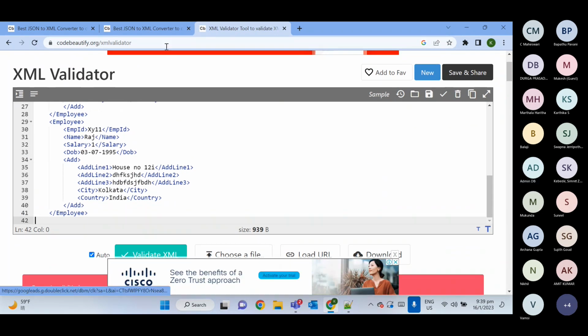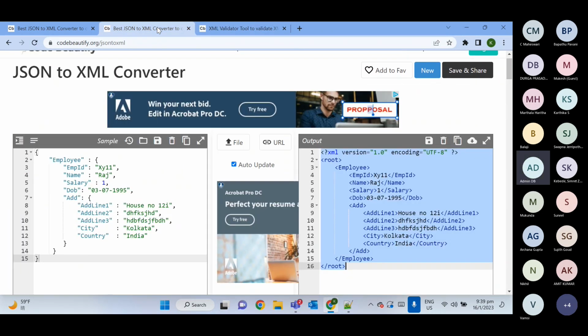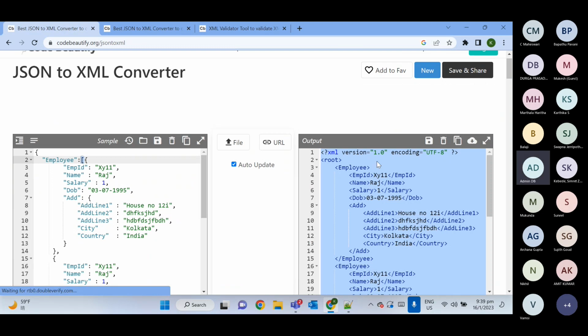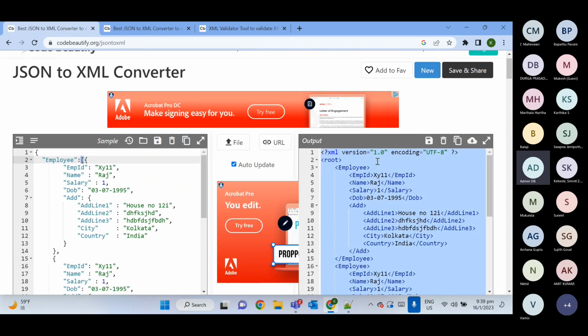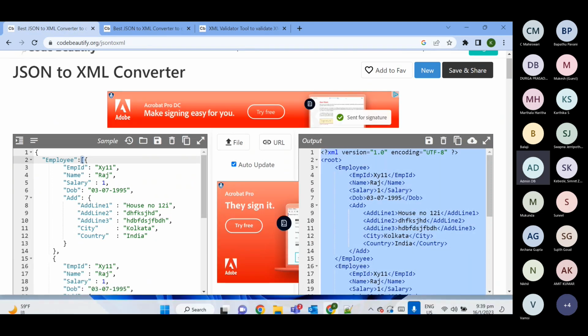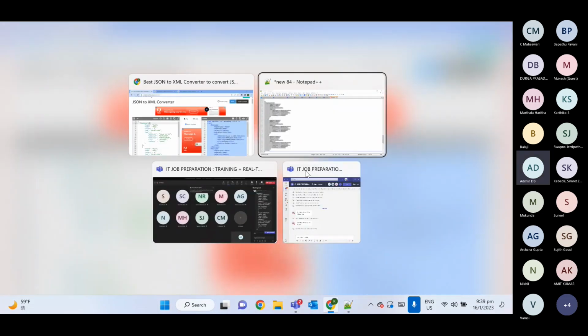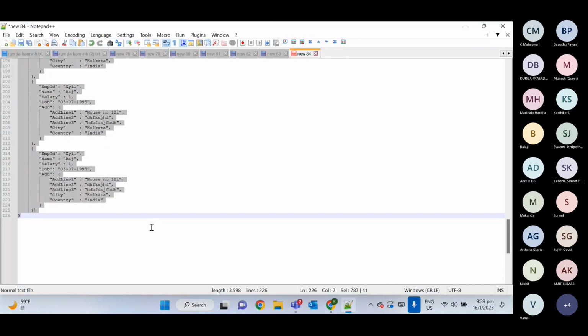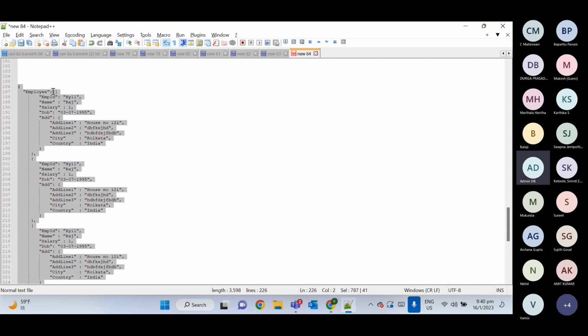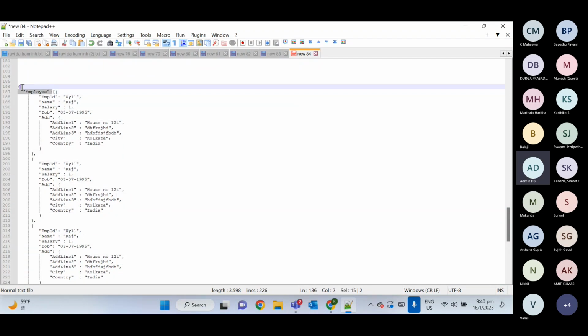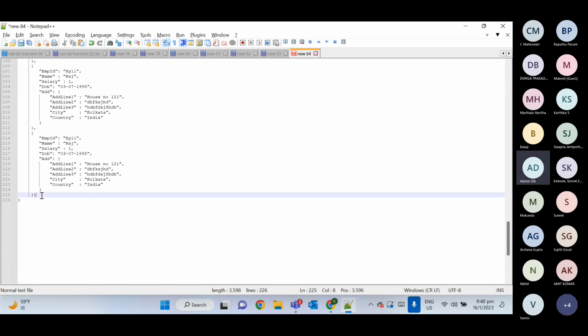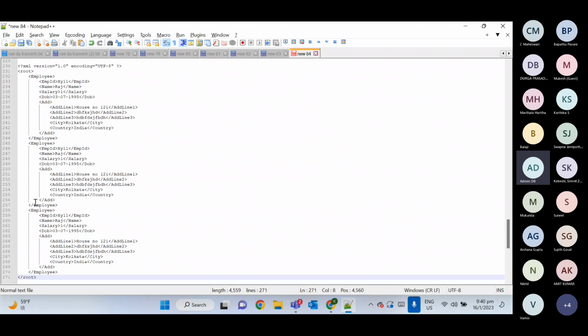So hope you got the idea of what I mean to say. In XML, you must have one root element. In JSON, it's not mandatory. For example, if you write this JSON without this line also, it will work, starting from here till here. But in XML, it will not work. XML must have a root element.